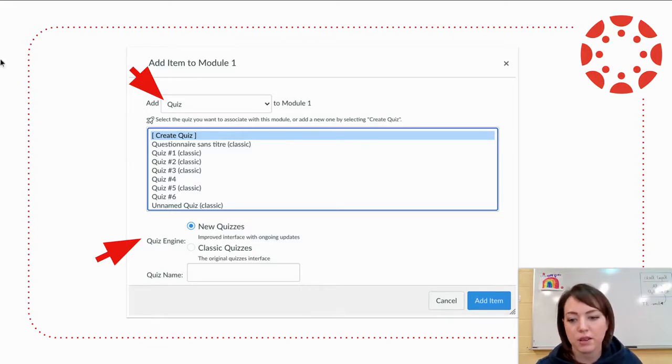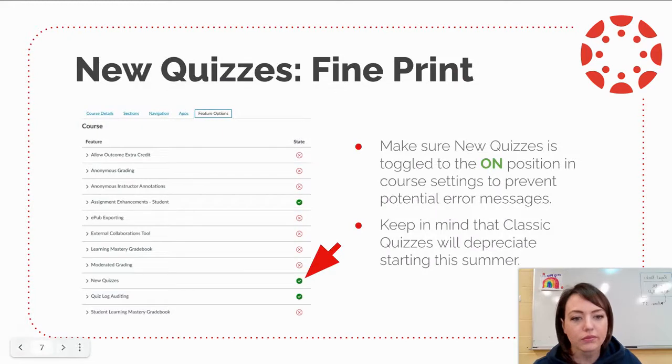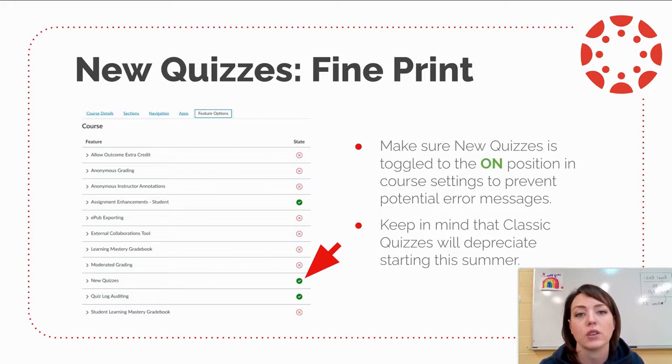And in terms of fine print with this new update, the biggest thing that I would recommend is to make sure in your course settings that you do have new quizzes toggled to the on position, or I think now it's actually a check mark. So if you just click it to make sure that you have a green check mark, you should be good to go. In theory, it should work regardless, especially after this summer when new quizzes officially takes over as the primary quiz engine in Canvas.